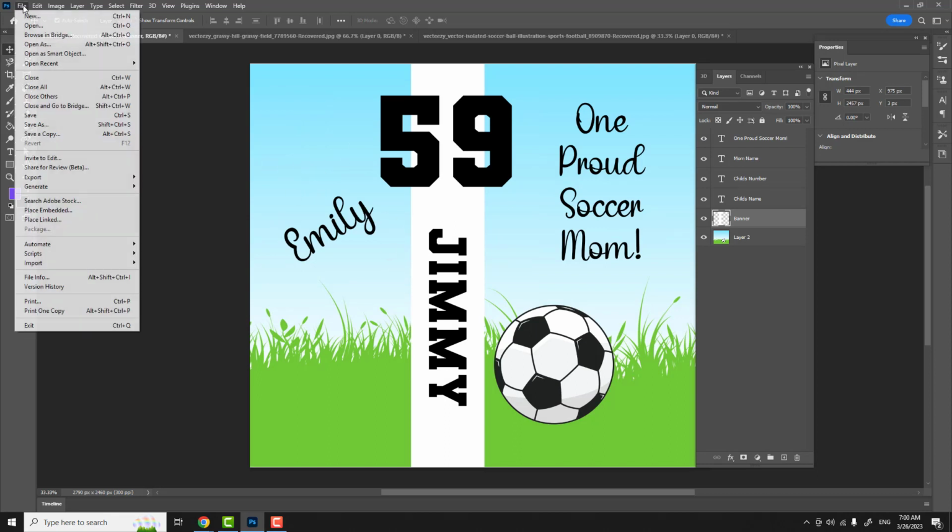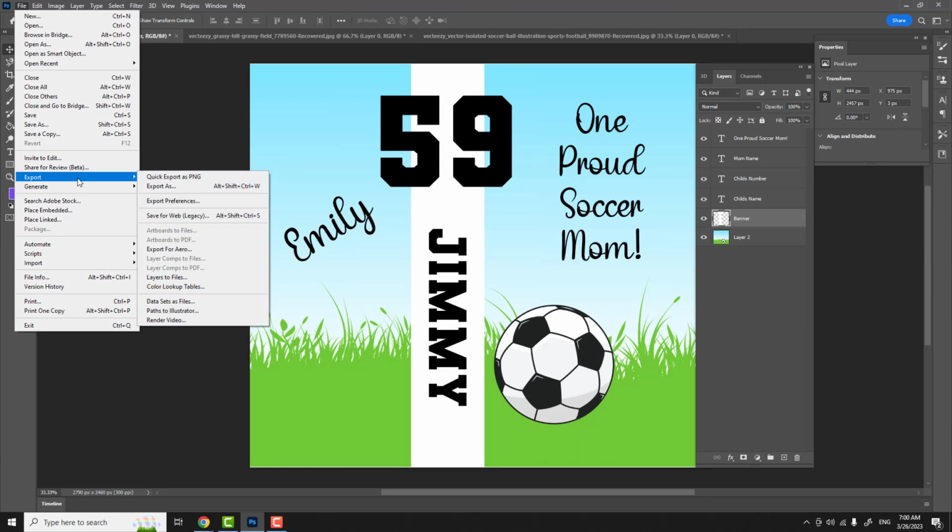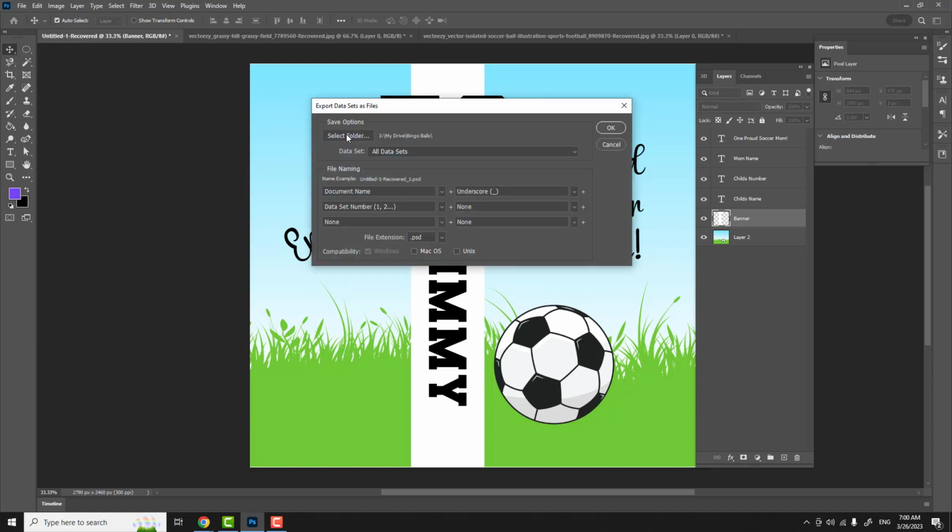You're going to go File, Export, Export as PNG. No, we don't want to do that. We just keep going down. Data sets as files. So let's click that. And you get a little box come up here. It asks you which folder you want to save it in. So we're going to choose a folder.